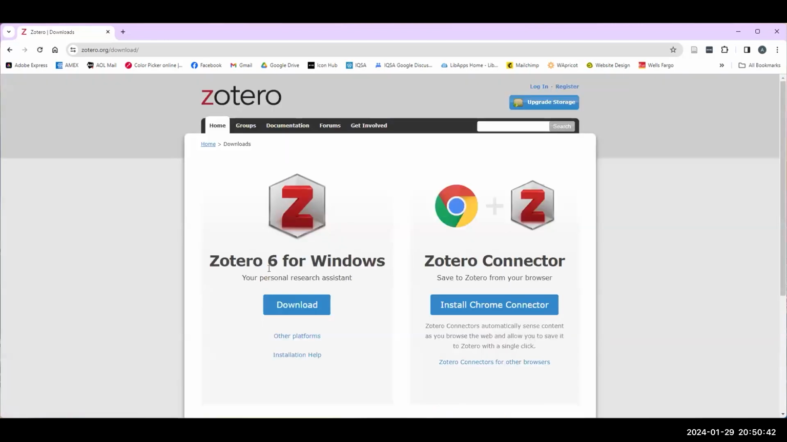You'll be able to download for either Windows, but it recognizes that I'm Windows, and you'll be able to do the connector. If I was on a Mac, it would say Zotero for Mac, and then Zotero connector. You'll notice that it likes Chrome the best of all of the browsers. So I have already downloaded Zotero, but I would click download here if I needed to. I would also install the Chrome connector, which is going to help us identify resources. I have already installed the Chrome connector, so I will show you what that looks like.